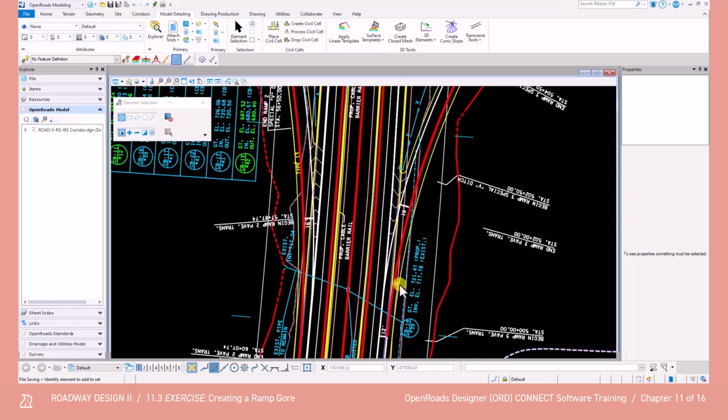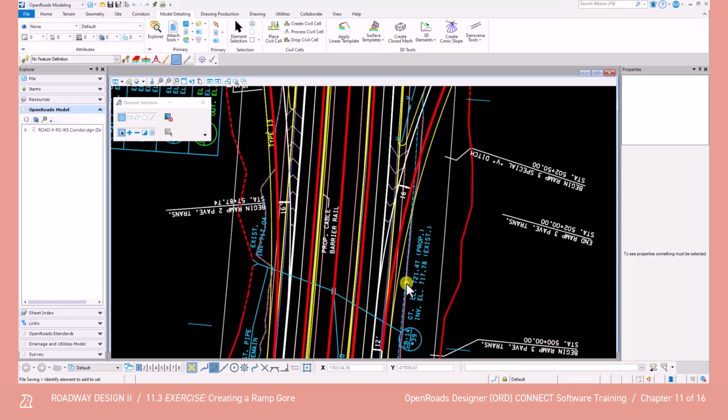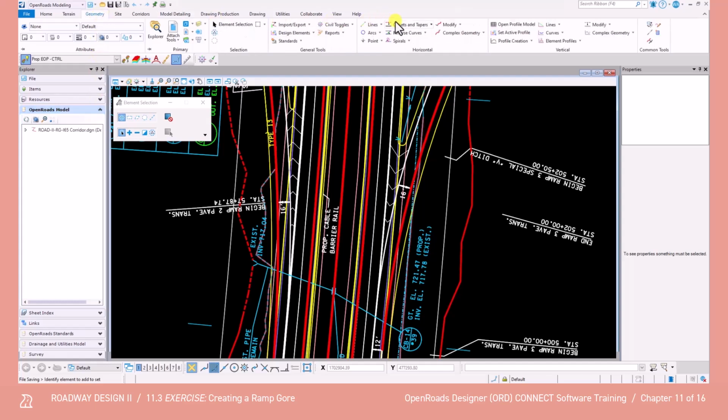So first we need to create an auxiliary lane for the entrance into the ramp using a point control. So go ahead and select the prop EOP control feature definition under linear, roadway, model control 2D plan, and then EOP. And then for the next couple steps, the create 3D automatically does not need to be turned on. So next, open up the single offset entire element tool under open node modeling, geometry, horizontal, and offsets and tapers.